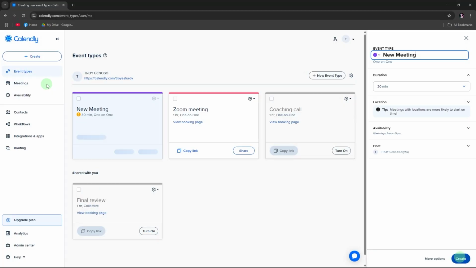Set meeting details. On the right panel, add the event name and duration. For example, 15 or 30 minutes. Then hit Create.